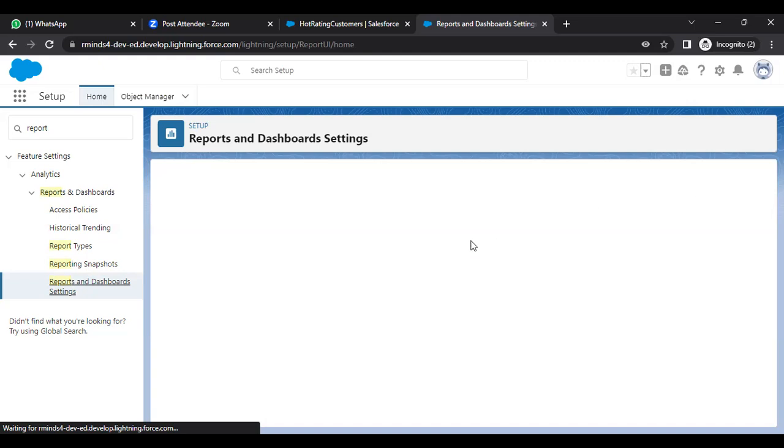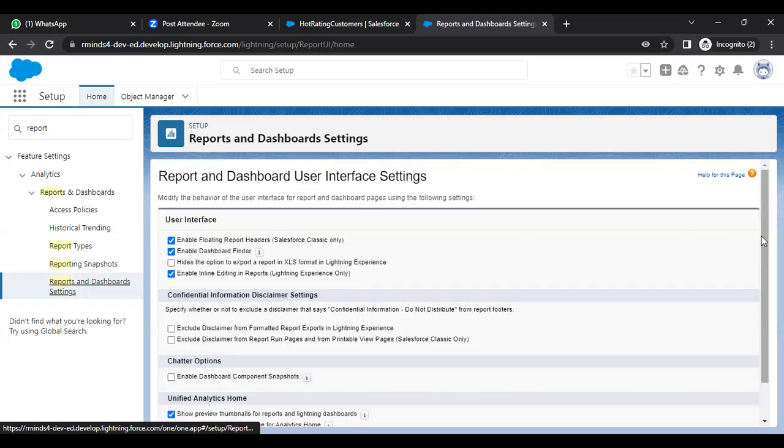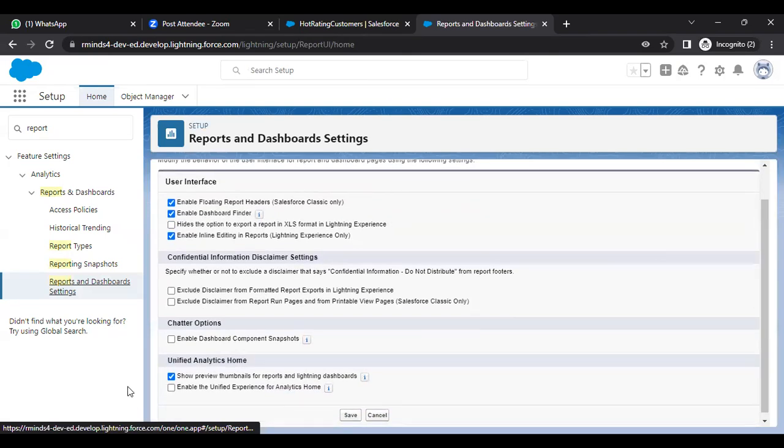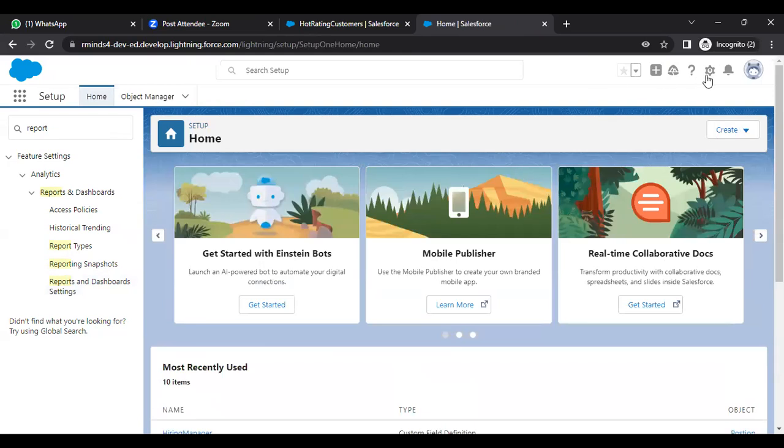Oh, it's slow. Right. Okay. So here you can see exclude disclaimer from report exports in Lightning Experience, exclude disclaimer from report run pages and from, so both we want. We want exports as well as printable view. So you can click on this too, and you can save, and that's it. We are done.